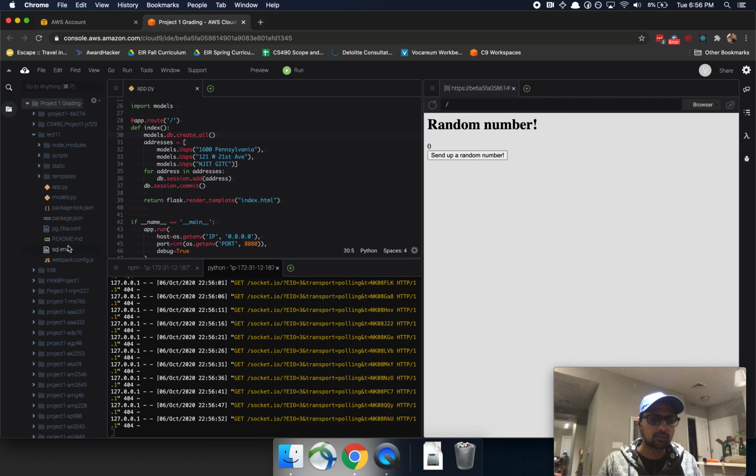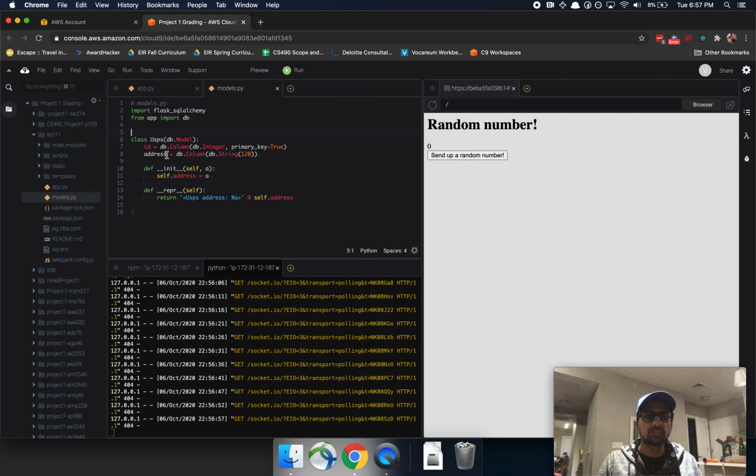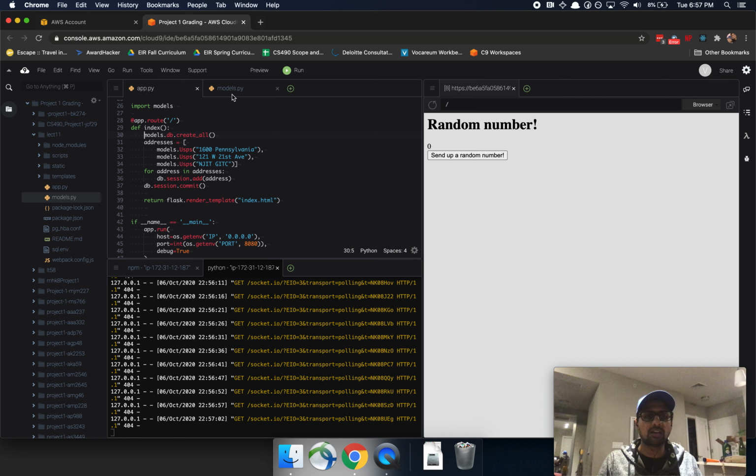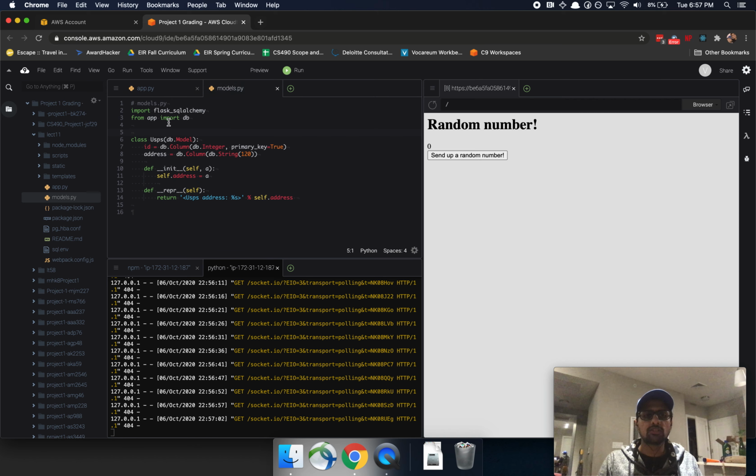So let's go ahead and open up models. So I think that should be out here. So models is this file, and it says .db.createAll. So what this is going to do is basically going to come down here, and it's going to be like, cool, if this table doesn't already exist, create the table. So the table is going to basically have two different columns, ID and address.